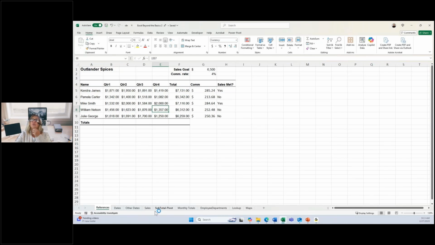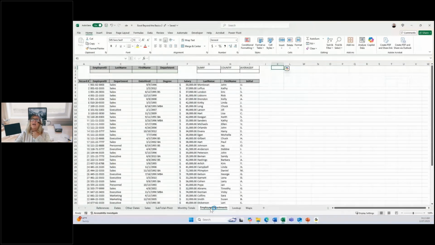So what I'm going to do is go to this employee departments worksheet, and up at the top in columns G, H, and I, I'm going to start out on G2 and create a formula that's going to do a SUMIF. Basically, I want it to add together all of the salaries in column F, but only if the department name is executive. So I want to analyze the department name, and if it says executive, I want to add together all the salaries.